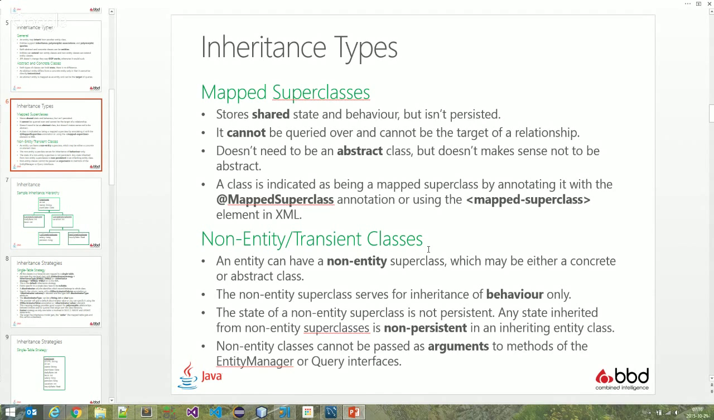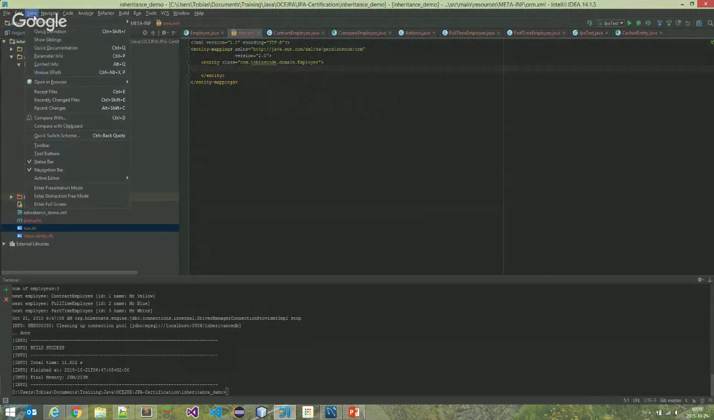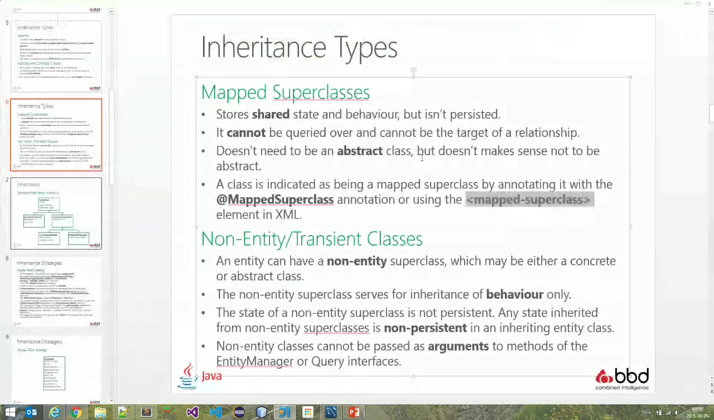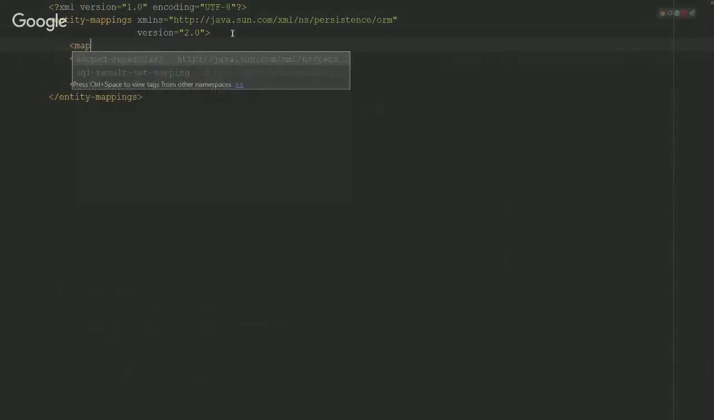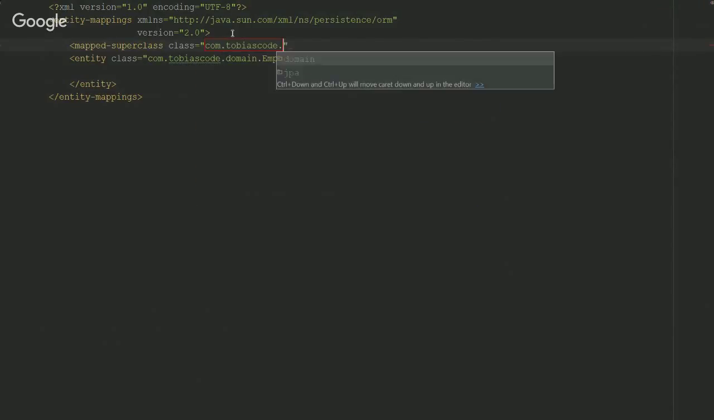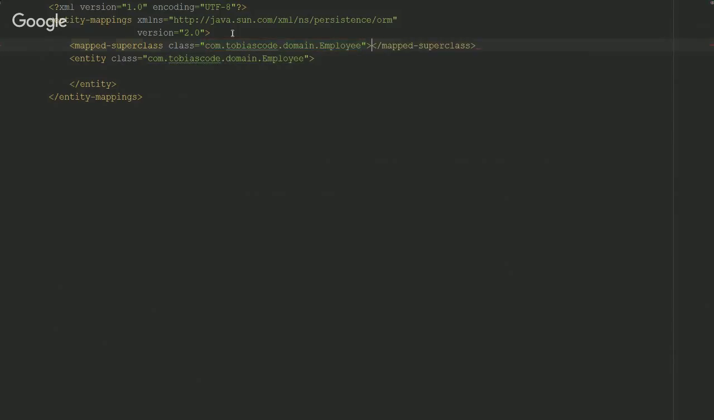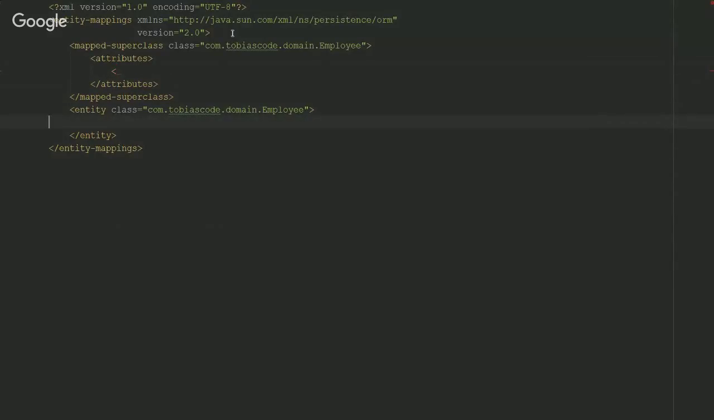It's just a class. For a map superclass, you actually have to go and annotate your class with the @MappedSuperclass annotation, or you can make it a map superclass in your XML. So instead of having something like an entity in your ORM, you'll actually go and say map superclass, and it'll be exactly the same as an entity. So you'll have your attributes underneath there the same way that your entity will have its attributes.